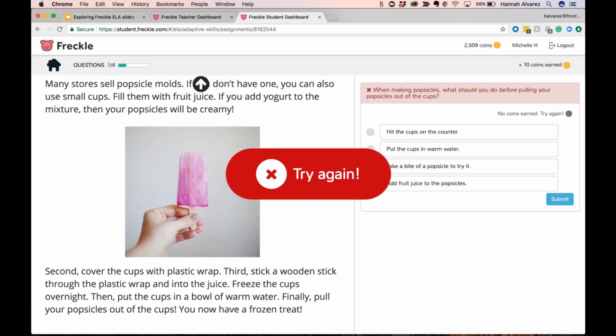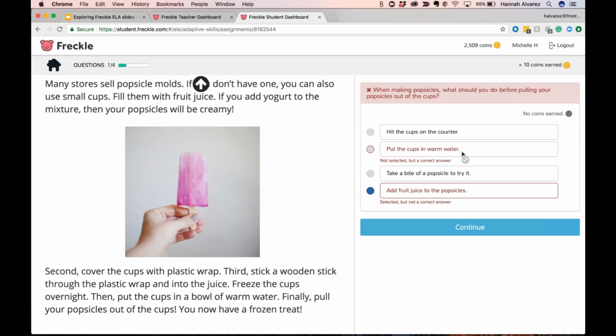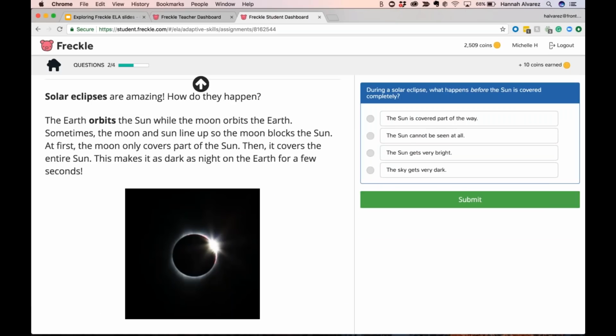Let's try answering incorrectly that time, so you'll see what happens when the student answers incorrectly. Let's choose another incorrect answer. So if they answer incorrectly twice, then they'll get to continue along.